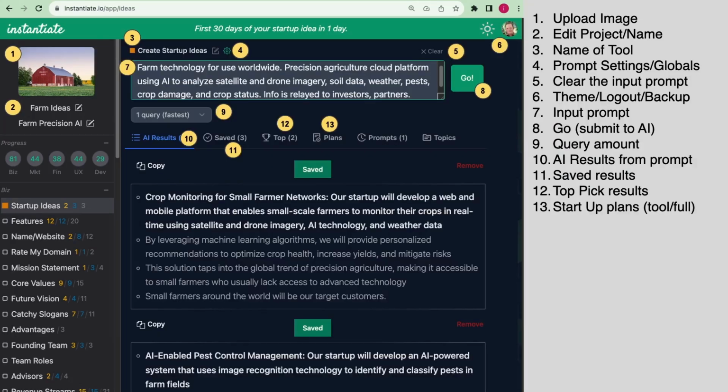Let's look at some more of these. Next, we have the input prompt itself, number 7. That's where you put in the text for the AI. Number 8 is where you're going to hit go to send the text to the AI and get a result.